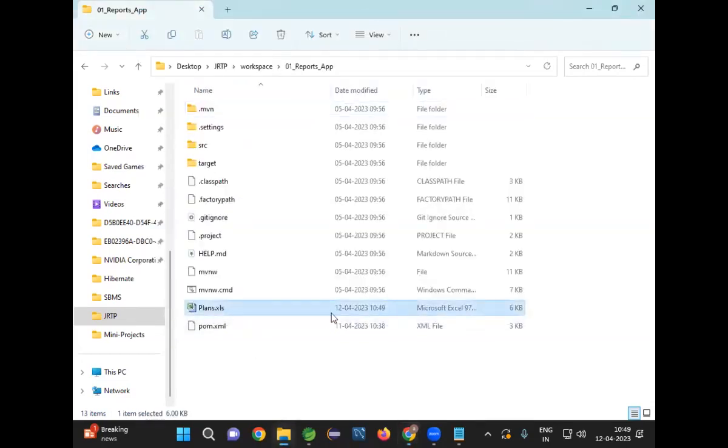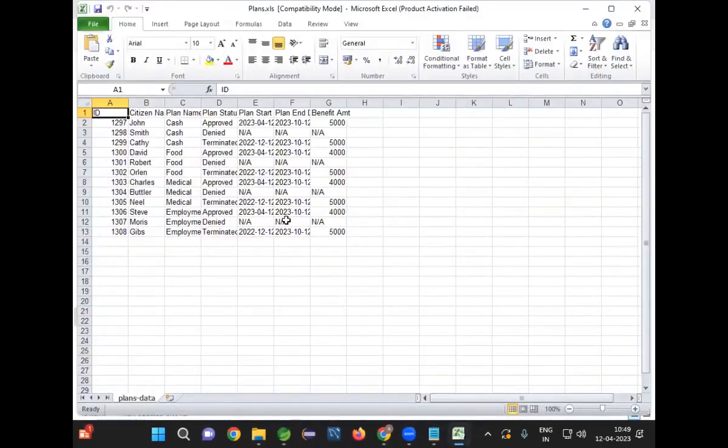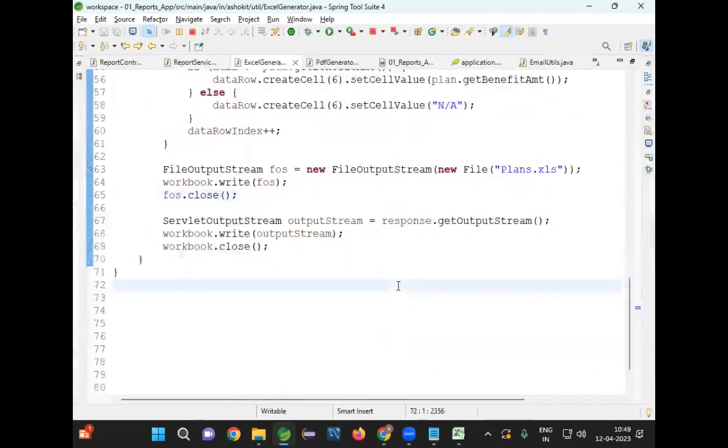Here Excel is created. Open the Excel. Yes, the Excel file is coming here. With this, I'm able to create the Excel file in my system, as well as the file is going to the browser as an attachment. Now, whatever file is created in my system, that file only I want to send as an attachment to the email. Are you guys clear?